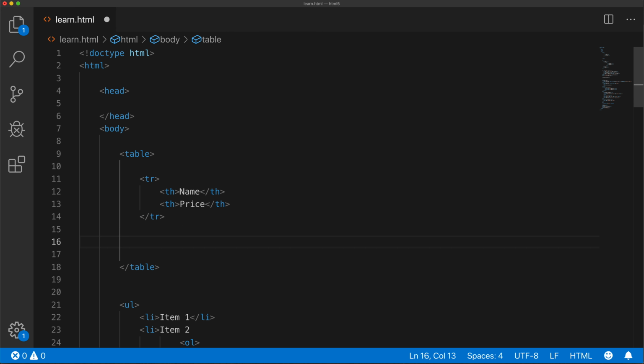If I want to do another row, that would require me to do another TR, another row in this table.